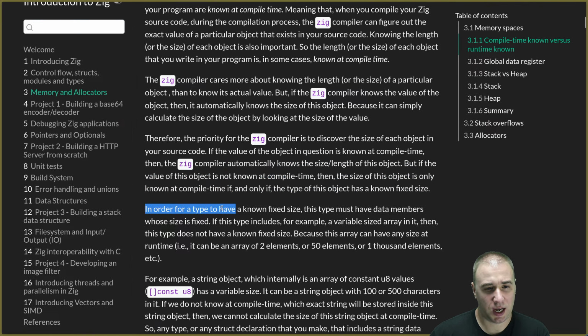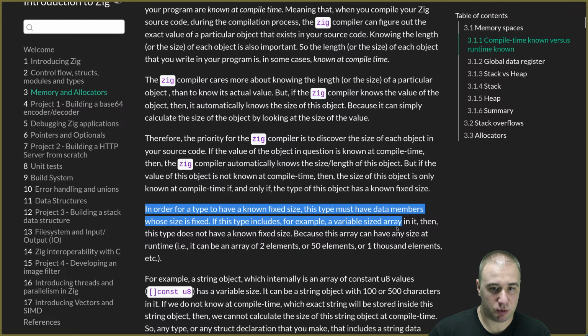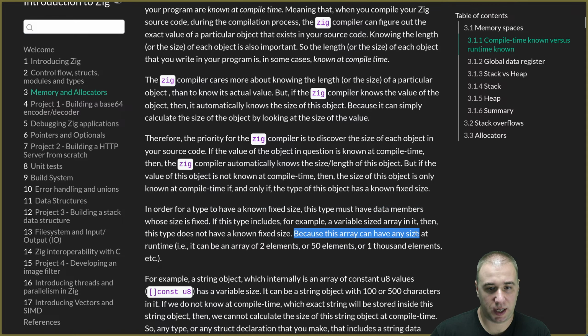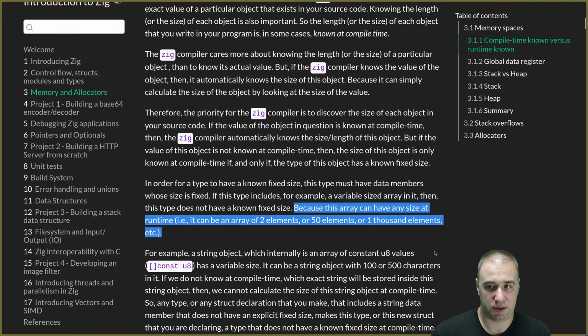In order for a type to have a known fixed size, this type must have data members whose size is fixed. A type that includes, for example, a variable size array does not have a known fixed size, because this array can have any size at runtime. For example, it can be an array of 2 elements or 50 elements or 1000 elements, etc.